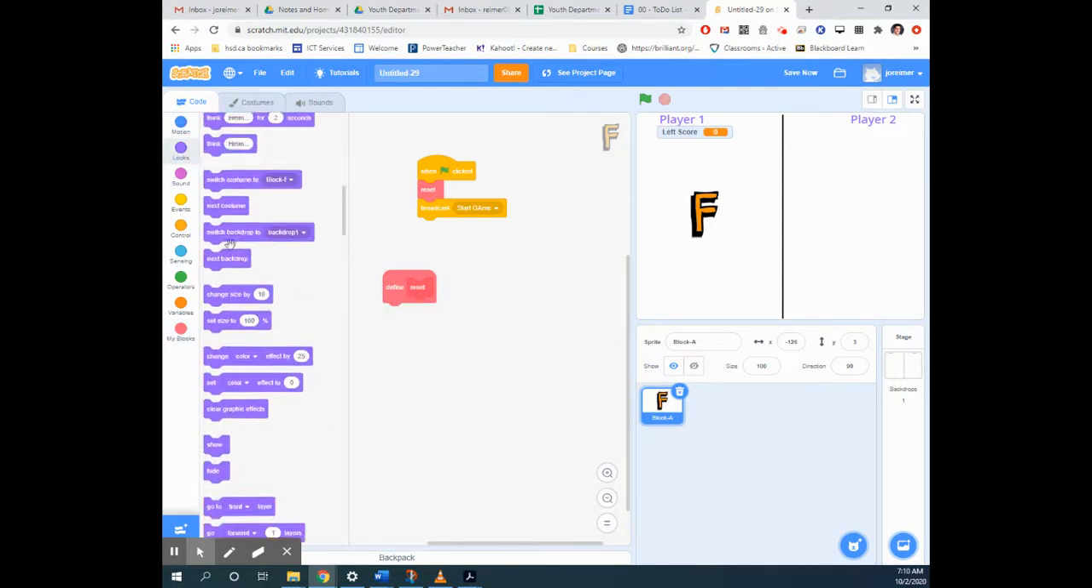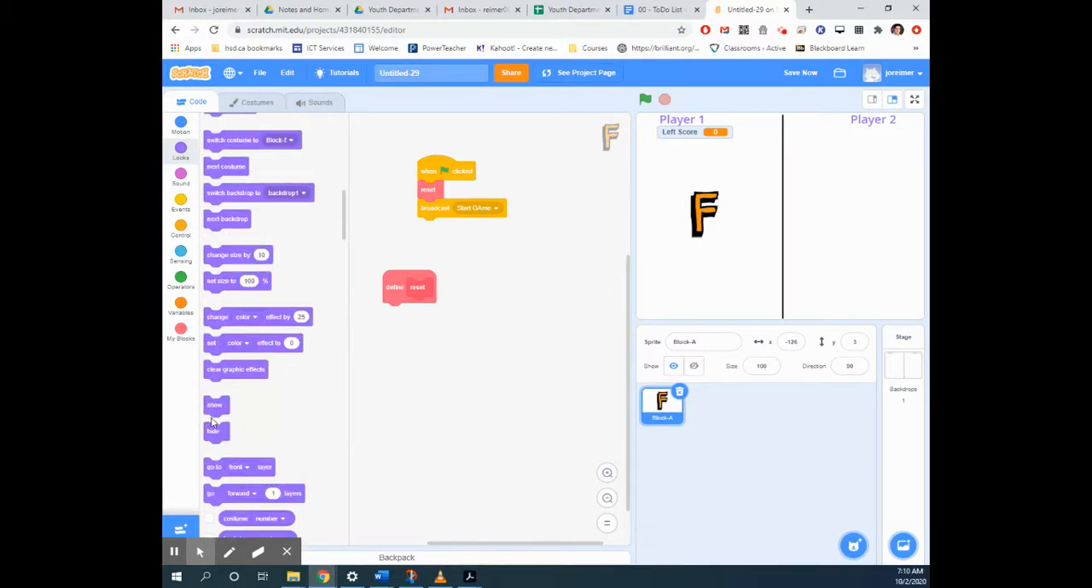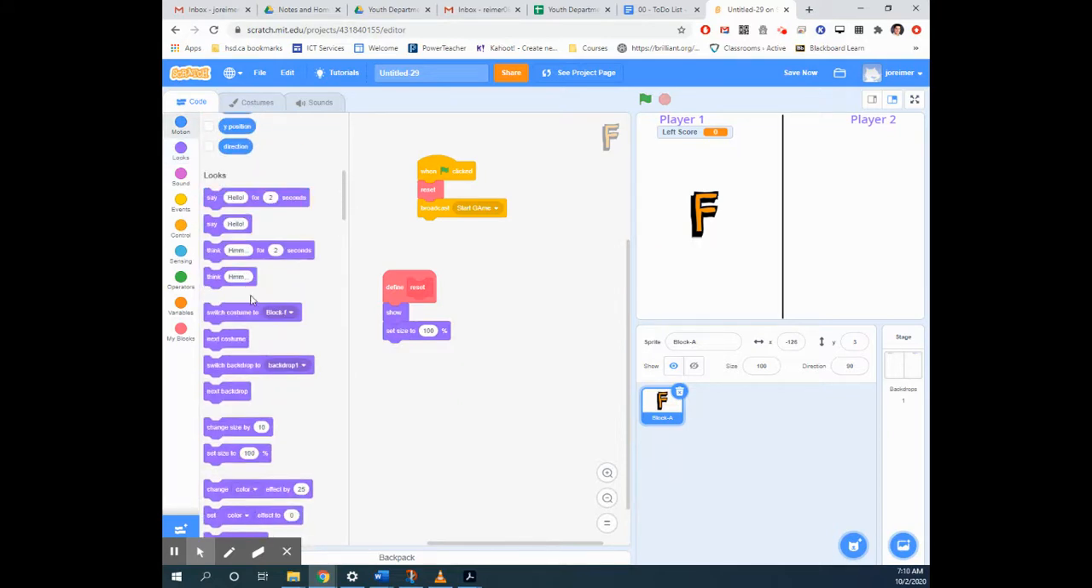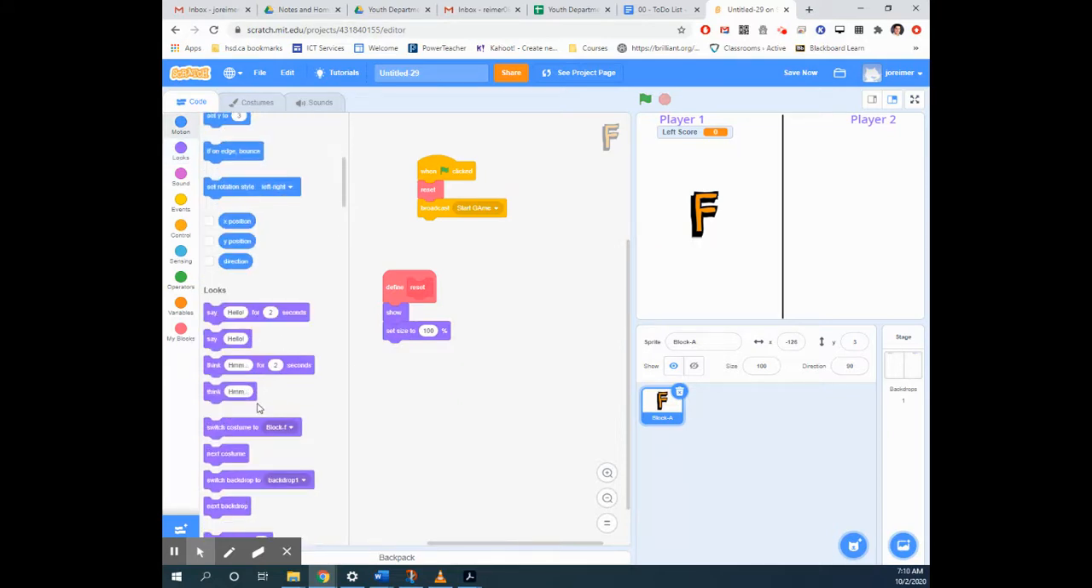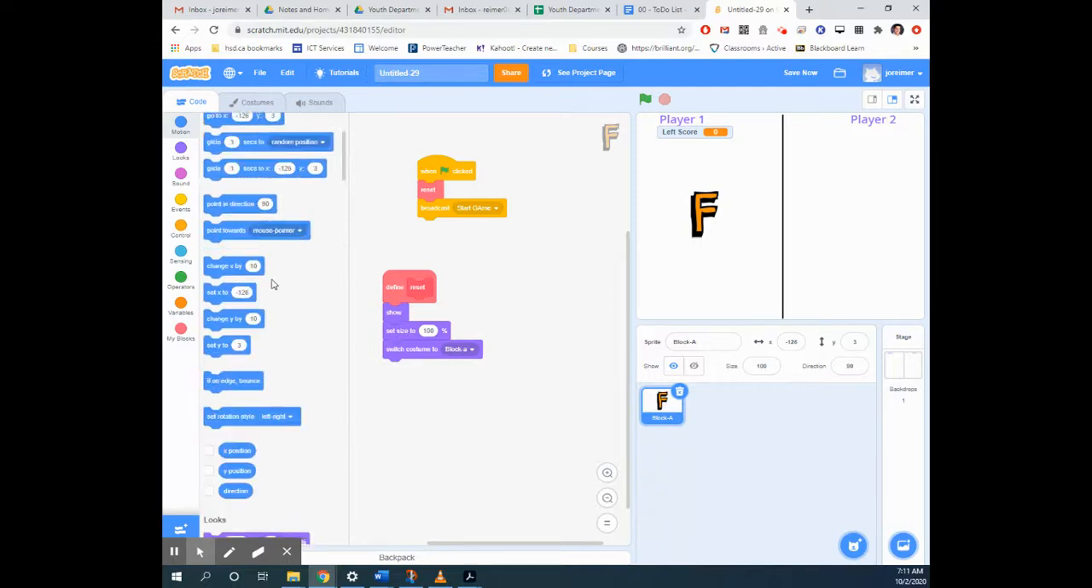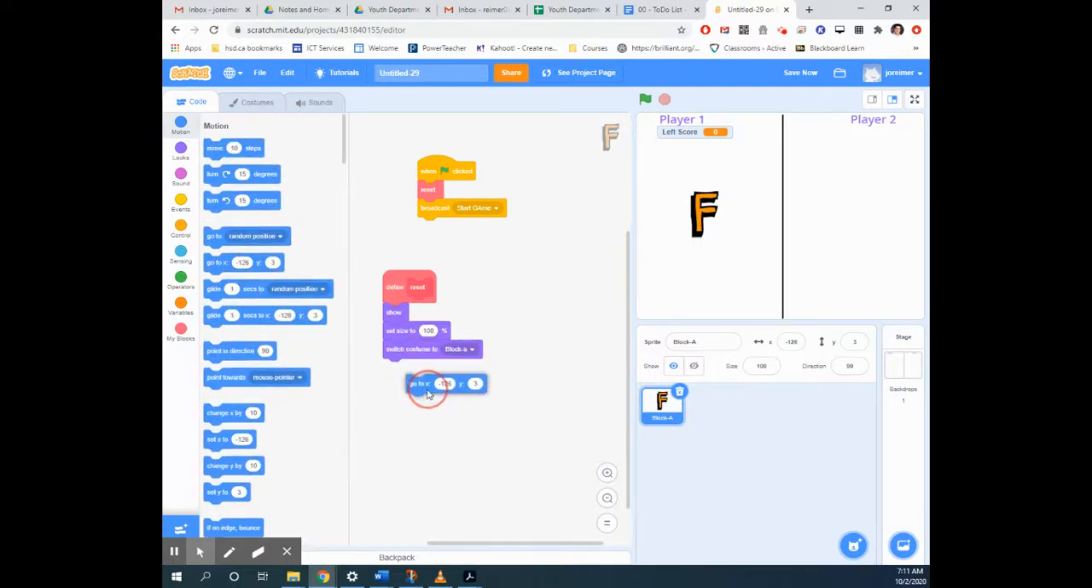Now what do we want reset to do? I want to show, do we want to show the sprite or hide the sprite? Probably show the sprite, set size to 100. Wait, I don't think we care. Well, sure, we can start with the same costume, set costume to block A. And so these are all the things we want to happen, and maybe go to this position just in case it got moved somehow. Why don't we make Y 0? That just makes more sense.